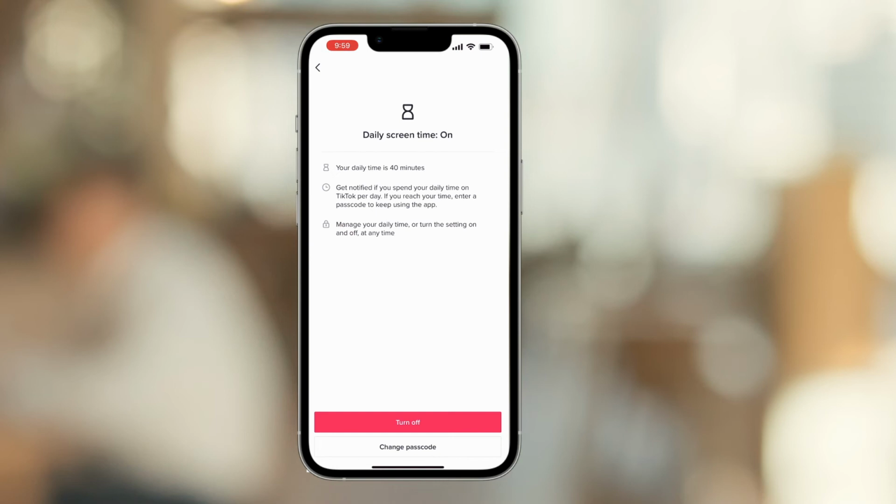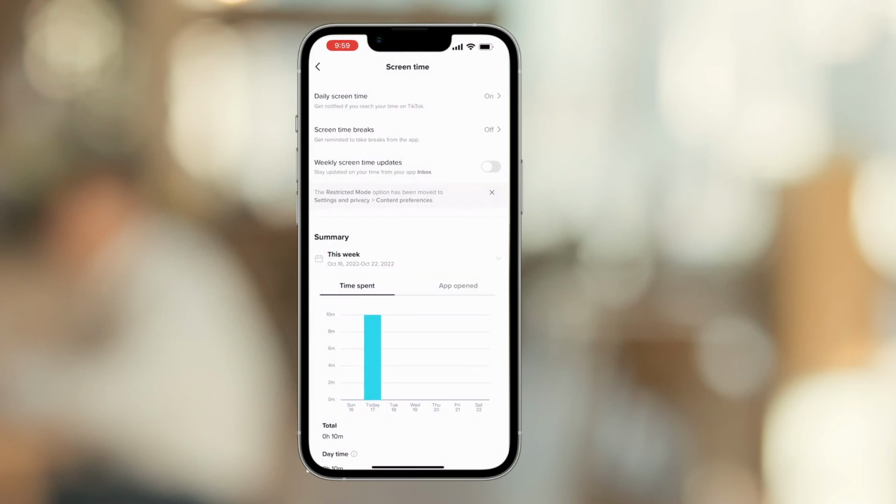And again, that's what that passcode is for if you want to keep using the app after you have reached your limit. You can turn this off at any time. You can see at the bottom there's a turn off button. Very easy. You can also change the passcode too, but really no need for that right now. And that's pretty much it. Now there is a screen time limit on for 40 minutes.